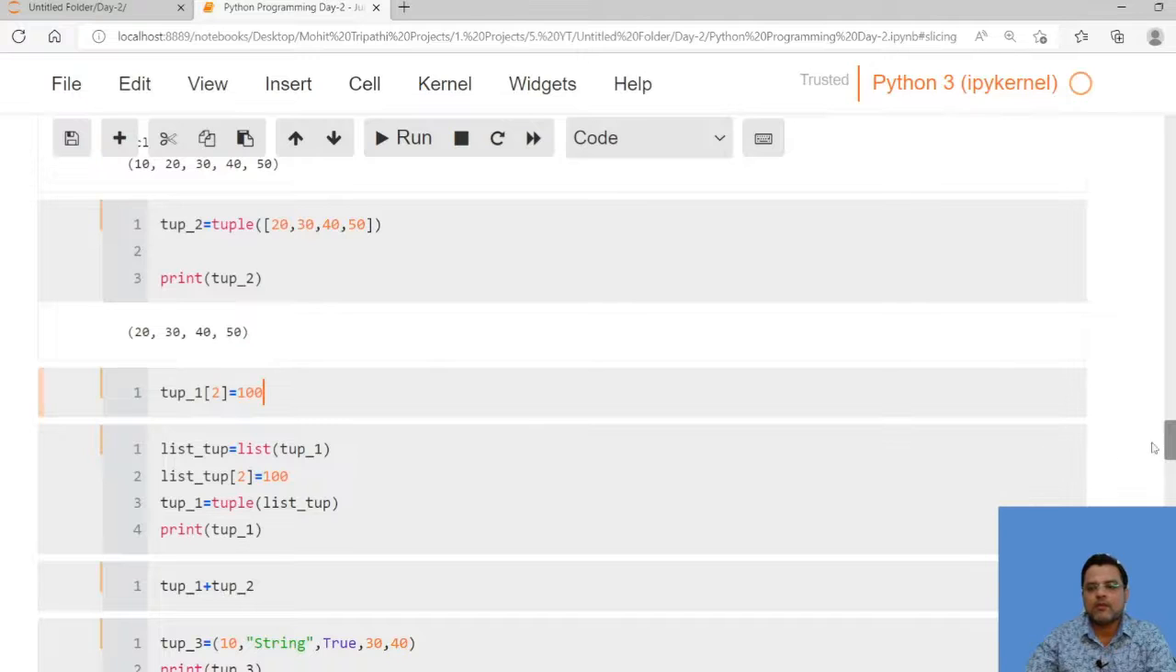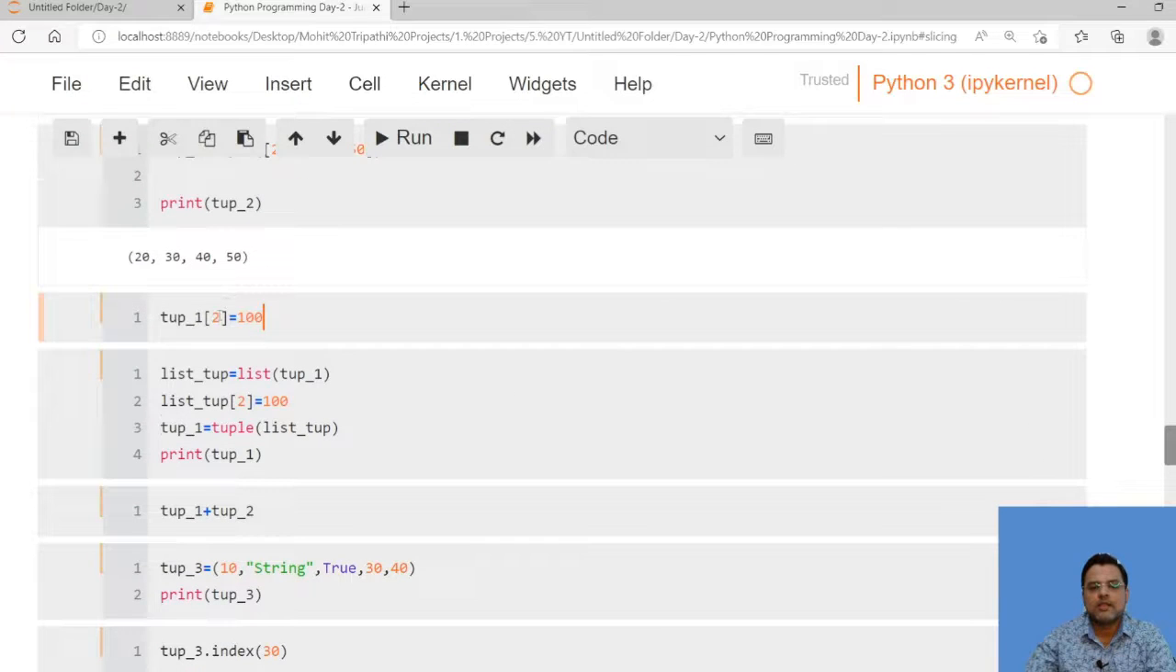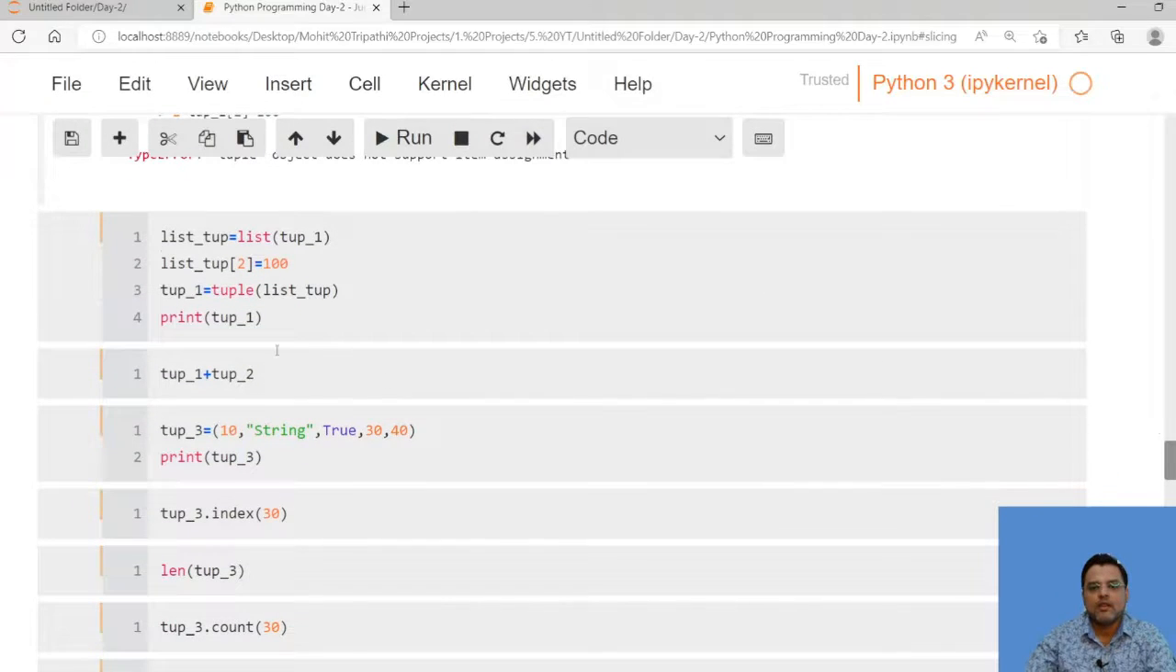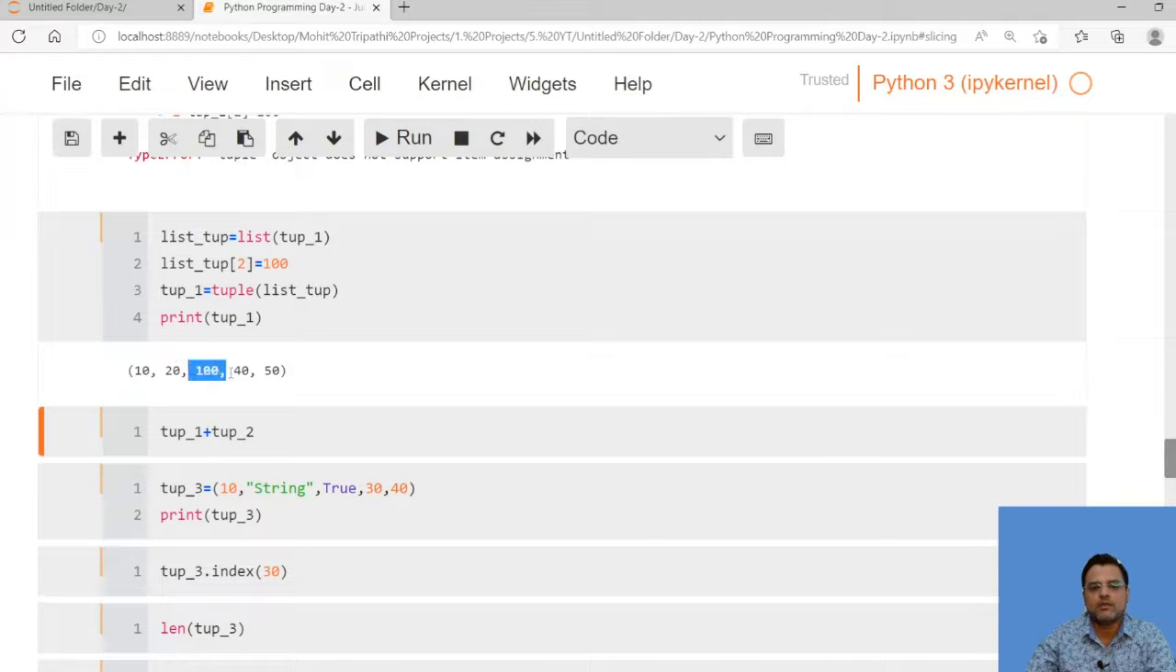Now one thing we have to notice is you cannot change the value of a tuple. So if I want to change the value of the second index to 100, it will throw an error: tuple object does not support item assignment. So the workaround is, if you want to make any changes to a tuple, you have to convert it into a list, make changes in the list, and then convert it back into a tuple. This is the only way by which you can edit a tuple. So here now the value is changed to 100.